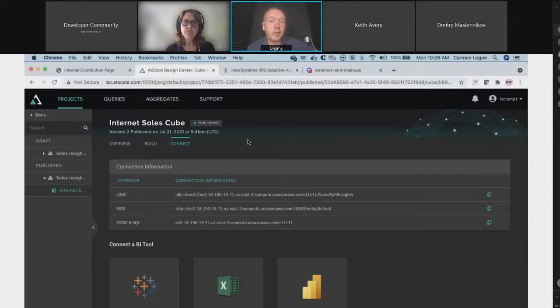Yes, and as Carmen mentioned, for the visualization layer, you are welcome to use Excel, just simple Excel, or BI tools like Tableau and Power BI. The other thing I'd mention is, if you're using Excel or Power BI, you have to be on either a Windows machine or a Windows VM. Right, you can't use Excel from a Mac.